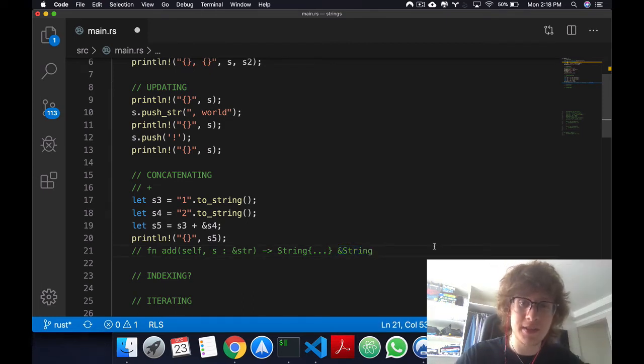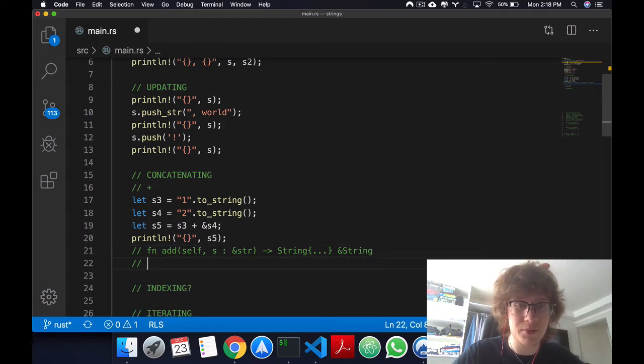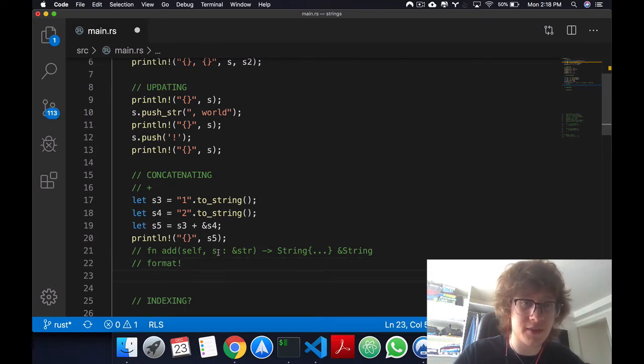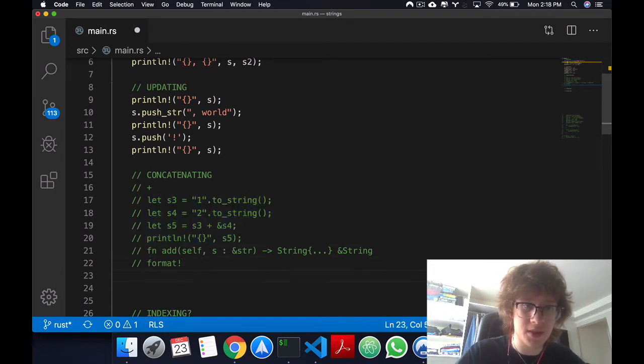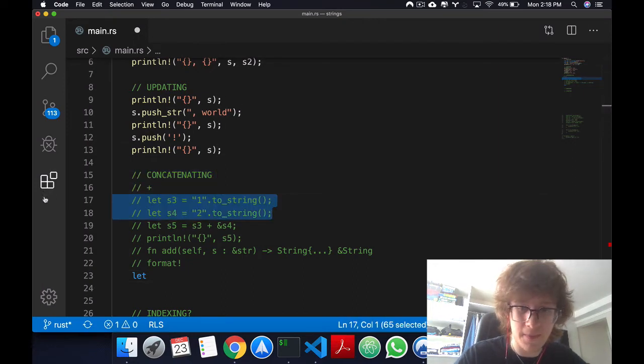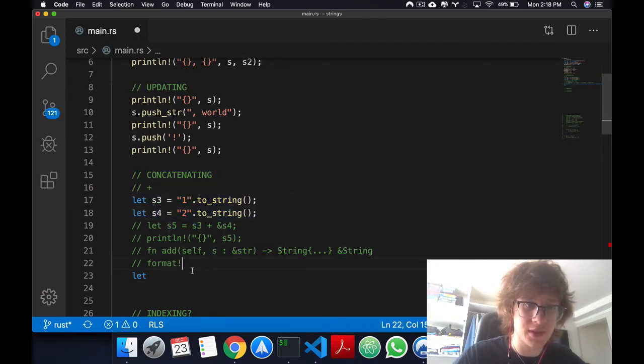And now the second method to concatenate, which I prefer, is by using the format macro. I prefer it because we don't lose ownership of anything. So let me just comment this out. I'm going to come here. I'm going to keep these two strings. I'm just going to comment this so we can still have reference to s3.